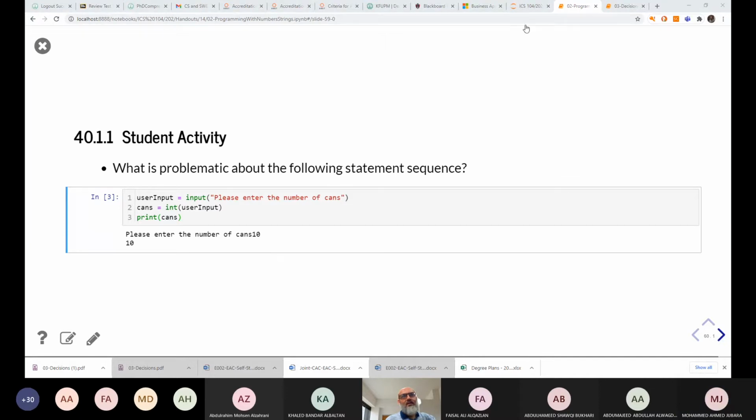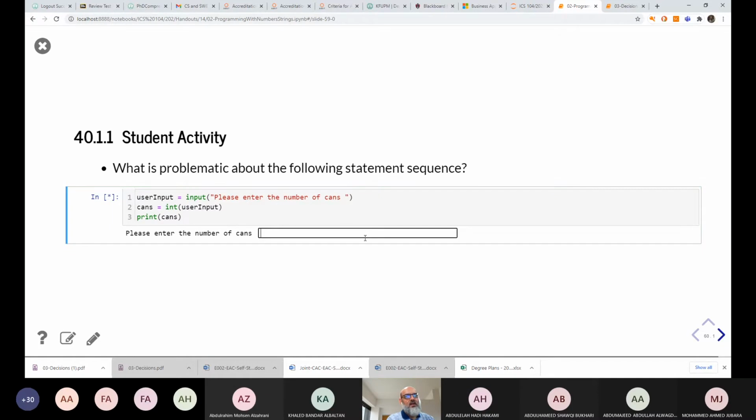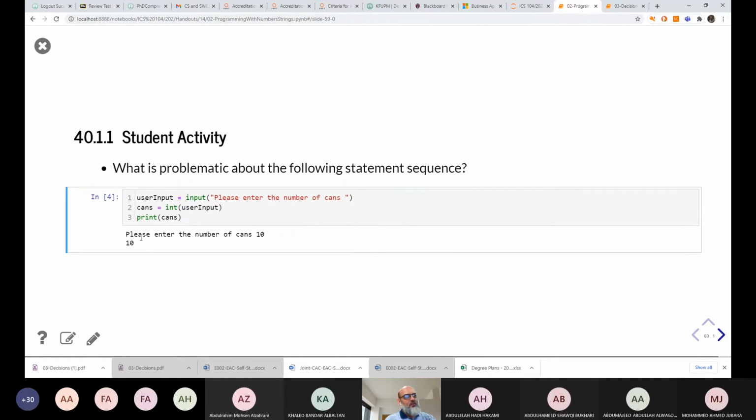There's no space between cans and the 10, so we need to put a space between the cans and the parentheses. So between the S and the double parentheses. It's better to put a space because it will look better. So now when I put 10, when you read, please enter the number of cans, and it says 10.